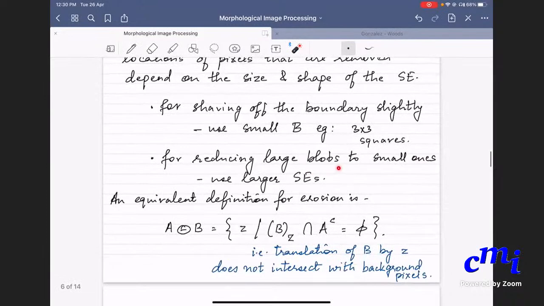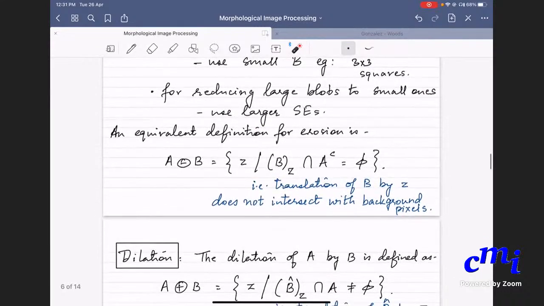Erosion is also used for reducing large blobs to small ones. I will show you some image examples where you have some large components in an image, and maybe you want to separate them out. For such a thing, the boundary is eroded, and hopefully the objects get separated out, and then they are reduced to small ones which you can count. So in such cases also erosion is useful.